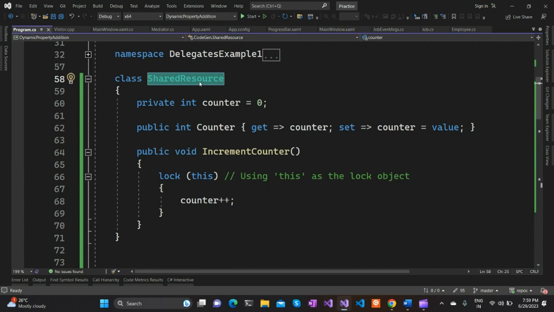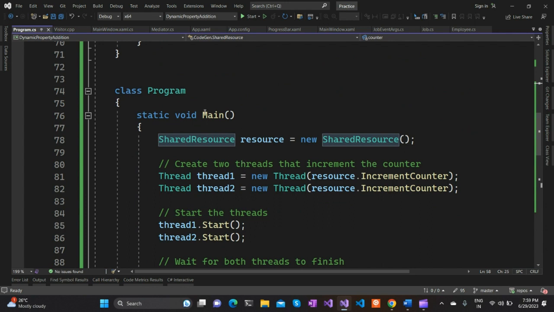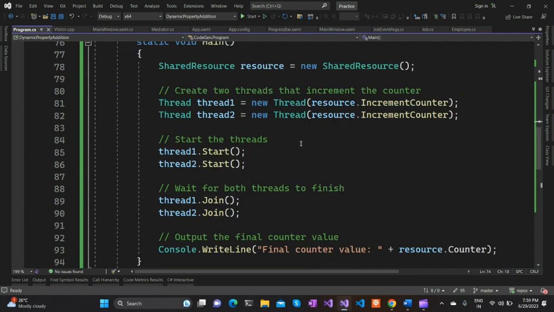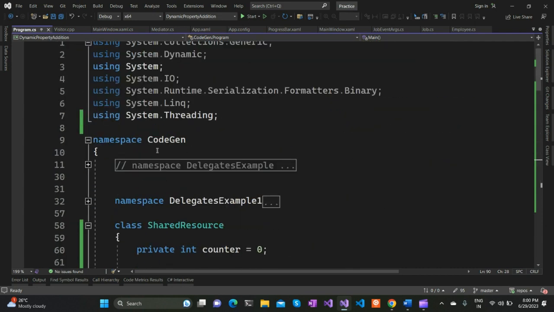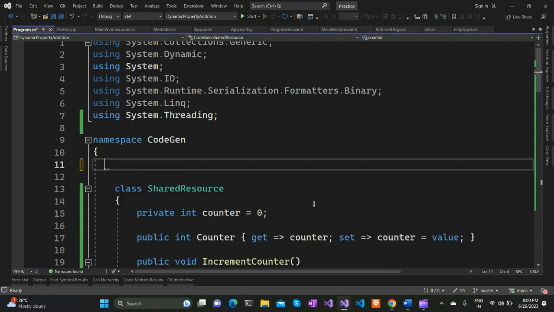Now let's create a few threads and see how they interact with our shared resource. I have a main program here. We have a SharedResource object instantiated. I have created two threads, and these two threads run the same API called IncrementCounter. I'm starting the two threads, and after starting, I'm joining them and printing the final value in the console. Let's see how it turns out.